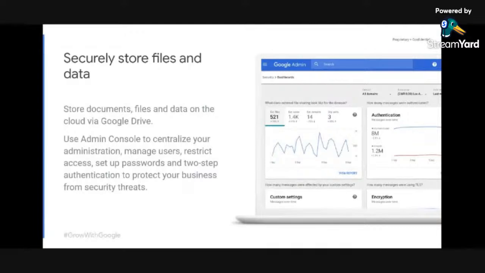Protect your organization with security analytics and best practices within the Security Center. Identify and prevent threats with Google-powered AI. So now that we know the benefits of Google Workspace, how do we set up our Workspace account?